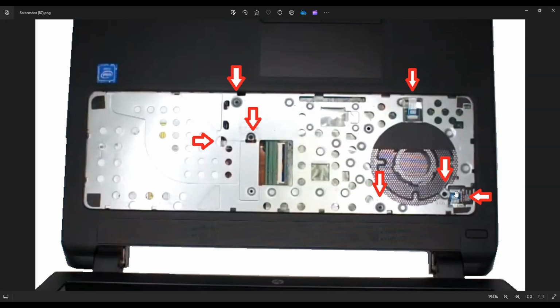There's also two more smaller ribbon cables over here to the right that I would release because when you take off your palm rest, these could pull. So release these two ribbon cables.